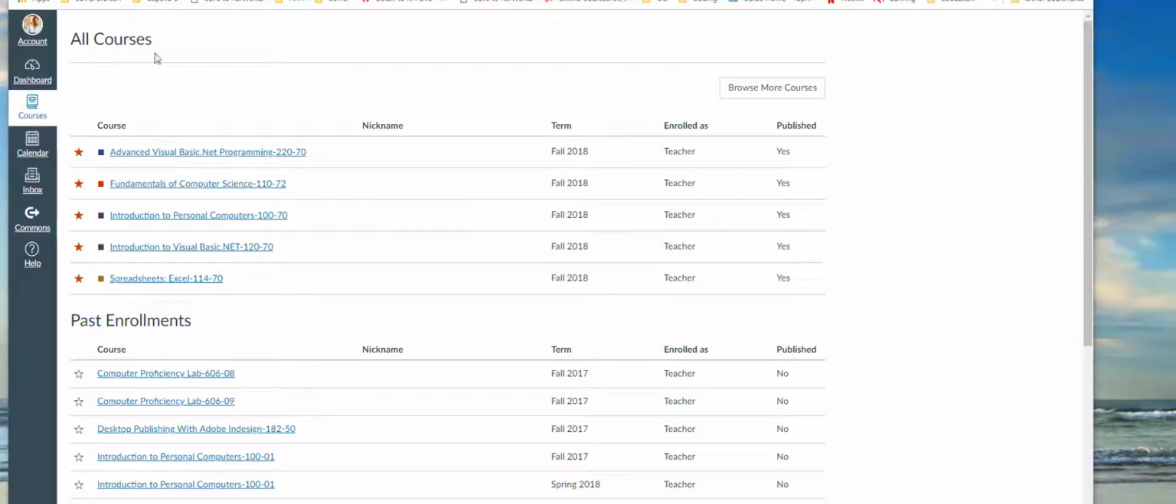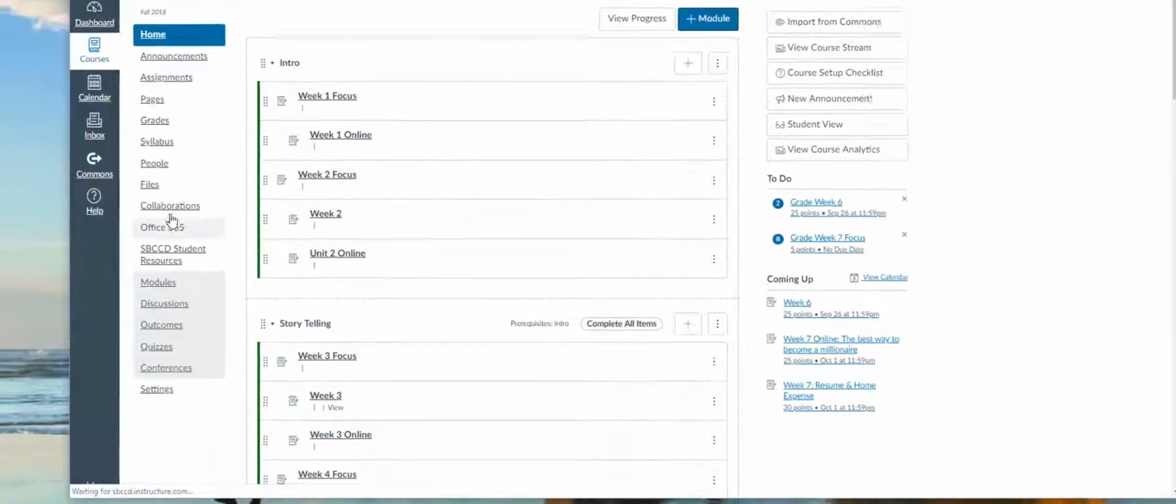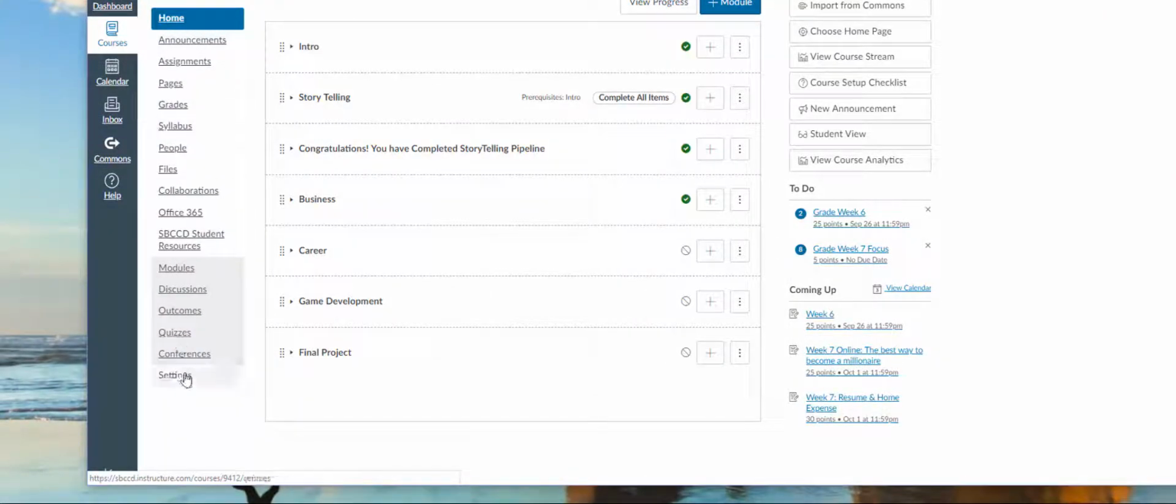Right here, I'm inside of Canvas, and first I have to choose which course I want to add the chat to the menu. So I'm going to randomly choose one of these courses that I'm currently teaching. I'm going to choose Excel 114. And over here you see on the left hand side, I really don't have chat here. But that doesn't mean I don't have chat. It just means I need to add it to my menu over here.